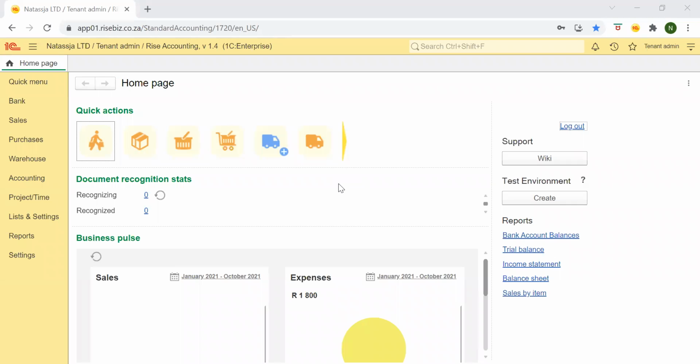Hello, everyone. Today we're going to talk about recording customer and supplier opening balances into the system. There are several ways to do it, and I will start by showing you how to import them into the system. Let's start by using our customers.